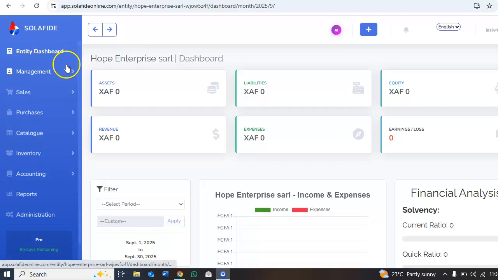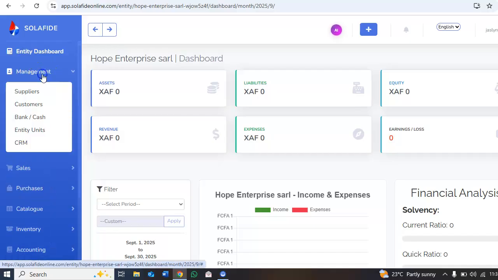Now, today we'll explore the various components on the task bar, beginning with the management, to the sales, to the purchases, catalog, inventory, accounting, reports, and administration. So first things first, we'll begin with the management.